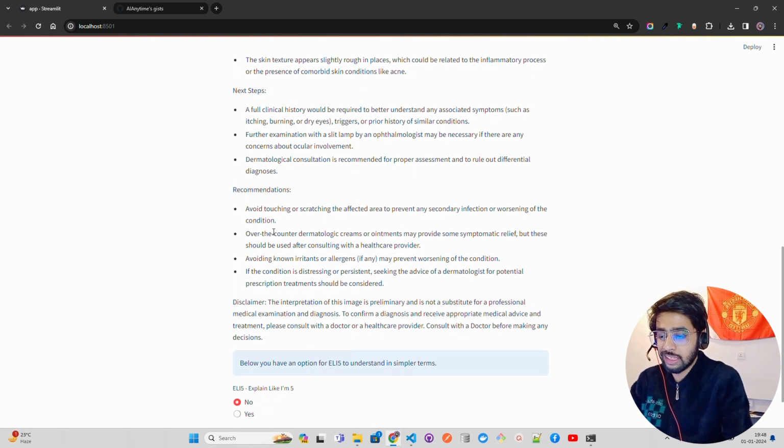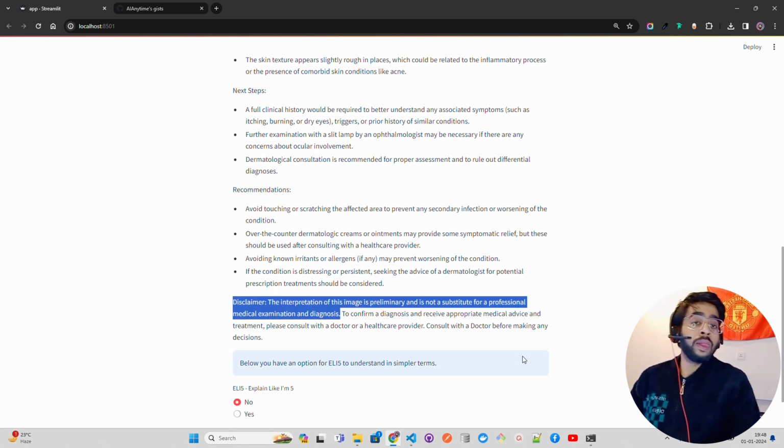You can see there's also a disclaimer over here. The interpretation of this image is preliminary and is not a substitute for a professional medical examination and diagnosis. This is important, as if you are using AI or nowadays generative AI, you have to start putting disclaimers. You have to keep an end user in the loop. Now that end user can be anyone.